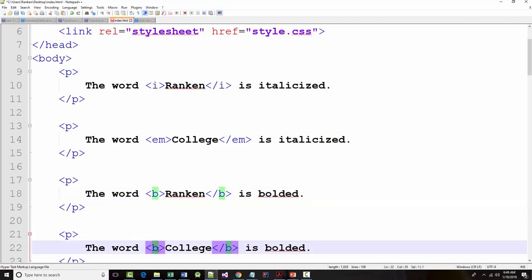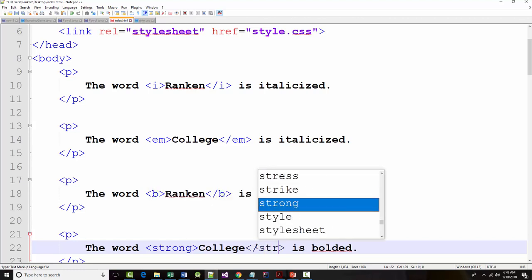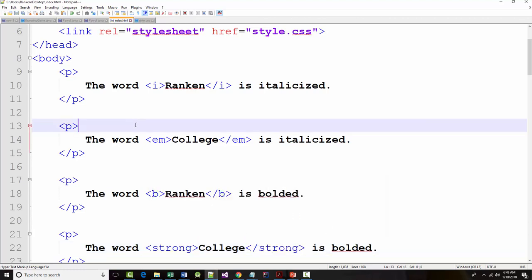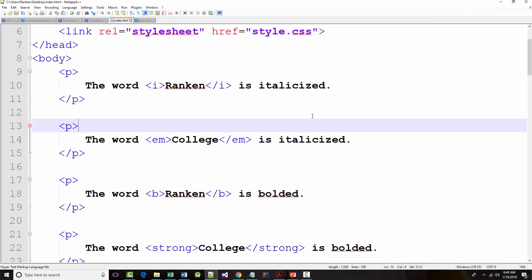And here I'm going to use the word strong. All right, let's see if I did it correctly. In both cases, Rankin and college are italicized. In both cases, Rankin and college are bolded. So, why am I telling you this?